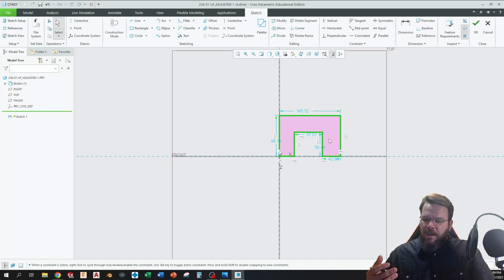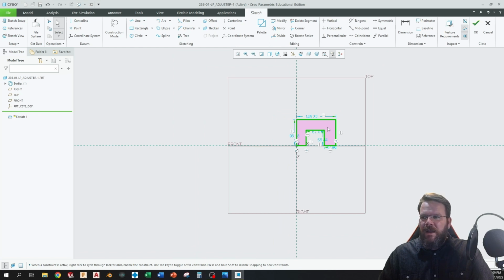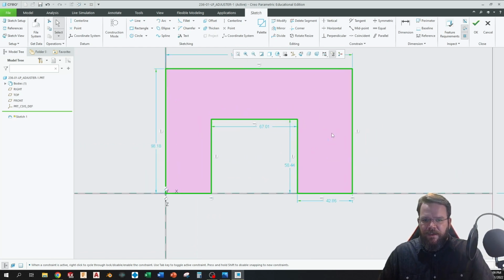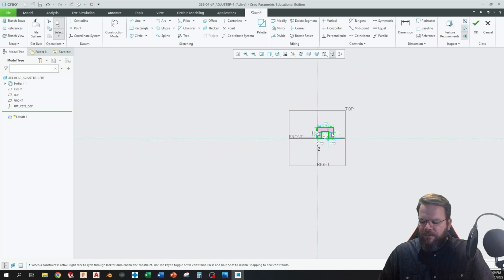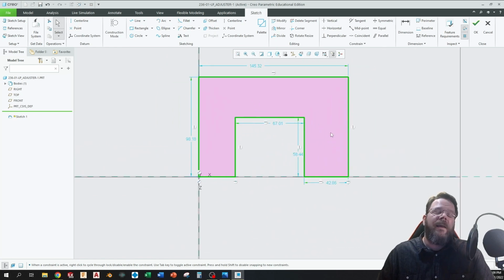Now, using our middle mouse wheel, it seems counterintuitive at first, because most things up until now for people, you scroll away from yourself to zoom in and scroll towards yourself to zoom out. It's the opposite in Creo. You scroll towards you to zoom in and away from you to zoom out. Again, it can feel counterintuitive because up to this point, most people are used to the opposite, but you'll get used to it real quick.